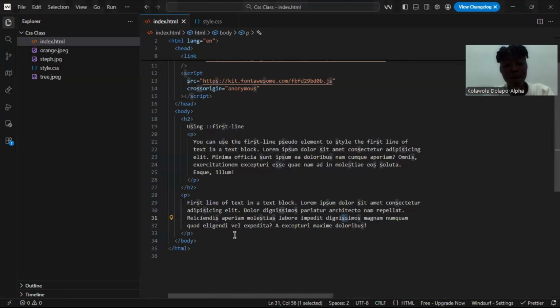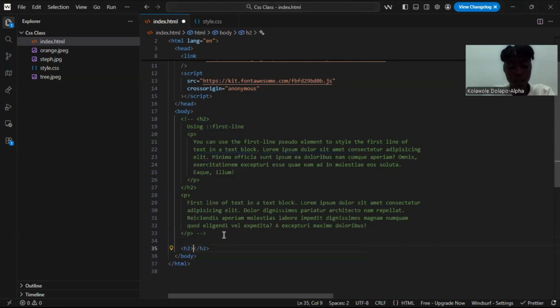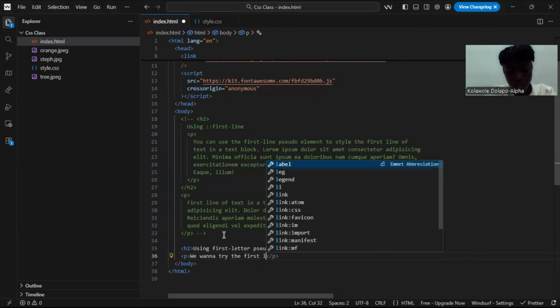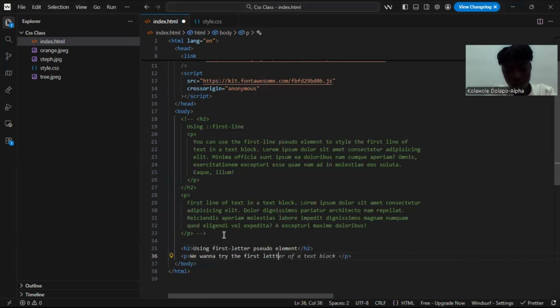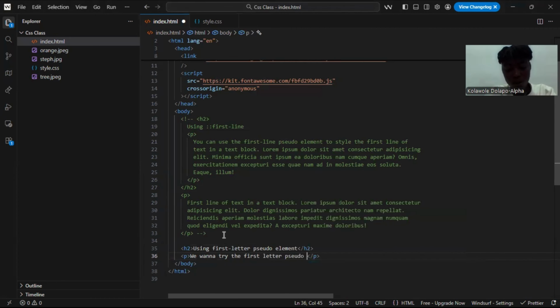Let's create another example. We can take this one off so it won't affect what we've done. Then we'll come here, we'll say H2, then we'll say using first letter pseudo element. Then after that, we'll have a p tag. Then we can say we want to try the first letter pseudo element. So let's work with that.